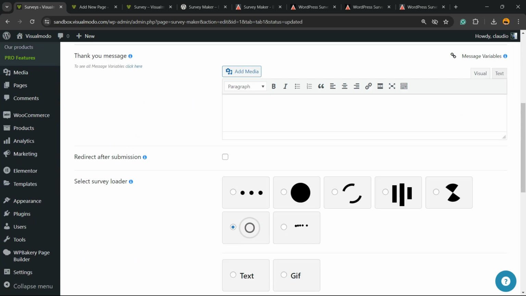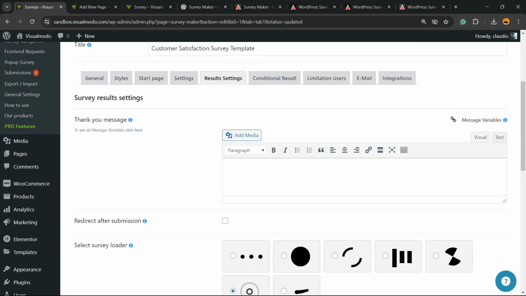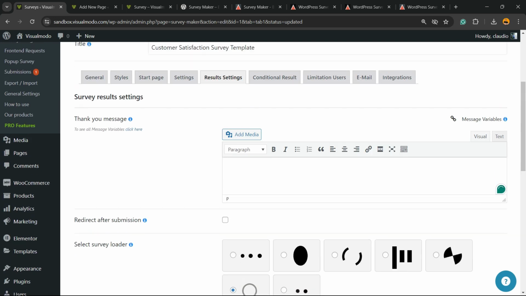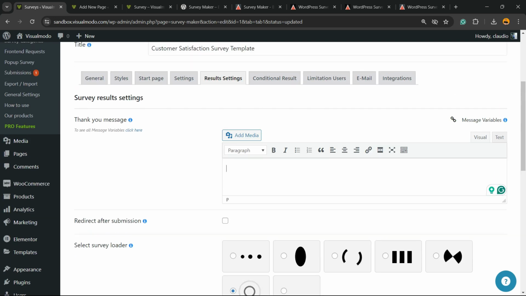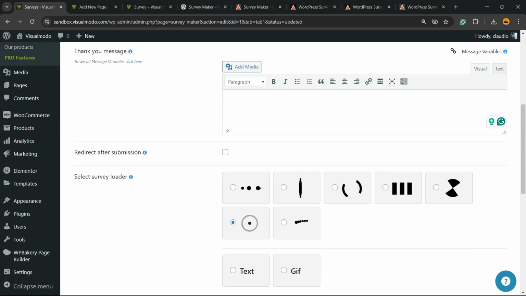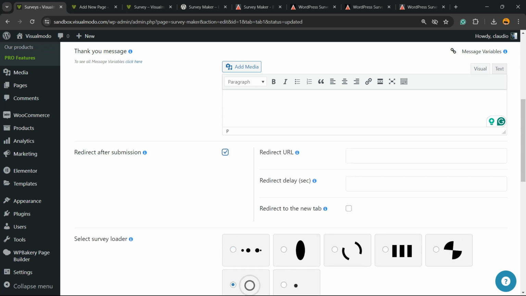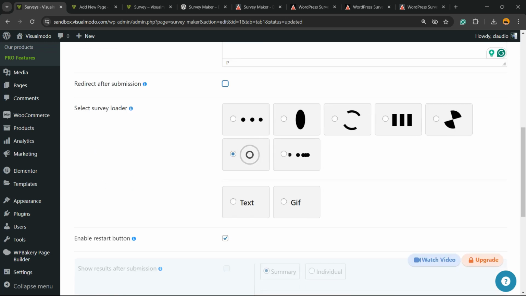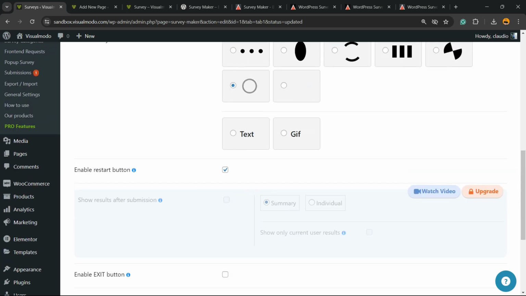Result settings, okay. So thank you message, you can type a message to thank anyone that completes your survey, even in case you want to offer a coupon code to make people happy, if you have a store, for example. Redirect after submission. Imagine that you would like to redirect after the survey submission to a new page, to a shop page or anything like this. It's possible, simple and easy. Select survey loader. Once again, you can customize, even enter a text or a GIF.